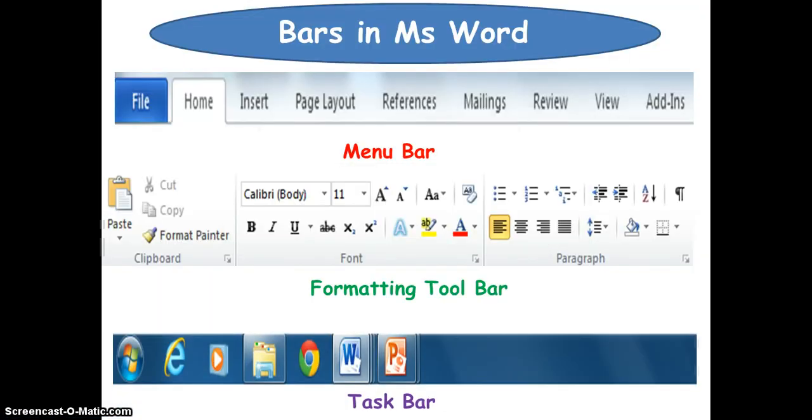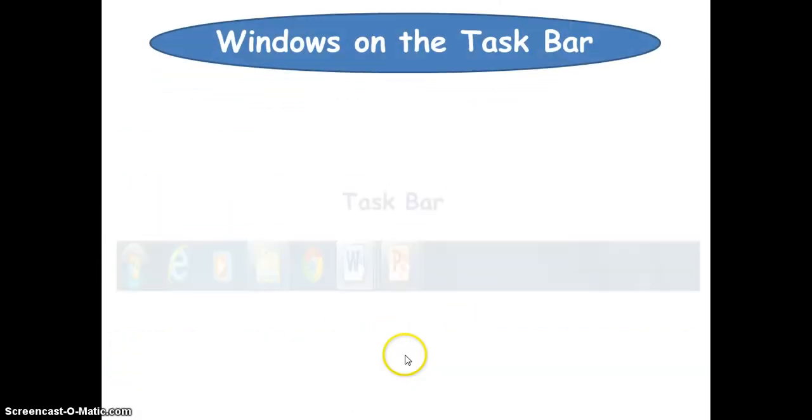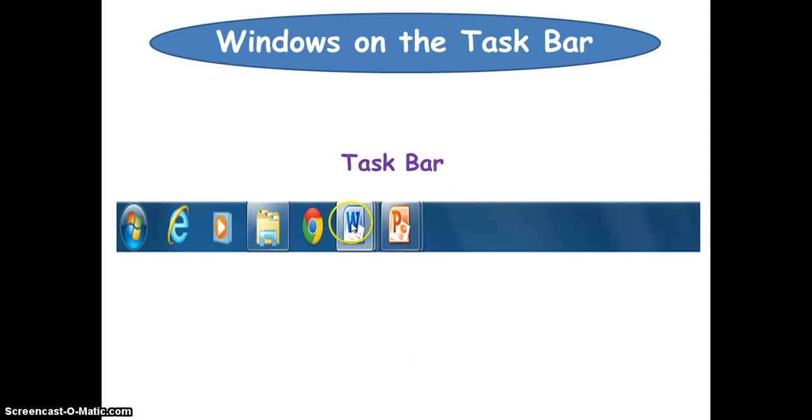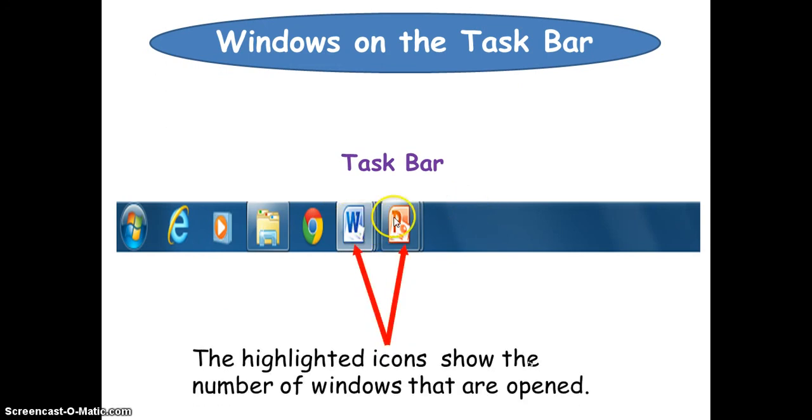Now the next bar we want to look at is the task bar. The task bar is that bar that shows the number of windows that you have opened. The highlighted icons show the number of windows that are open. Now on this particular task bar, I have Microsoft Word documents open. You have the PowerPoint, and of course you also have a folder that is open.